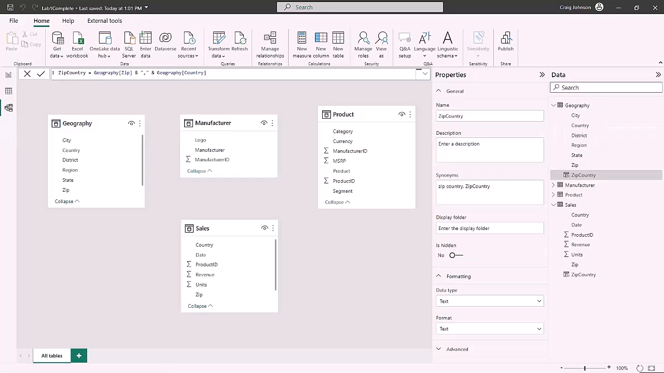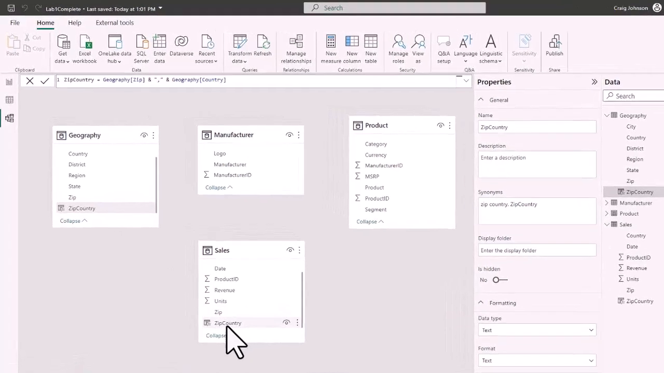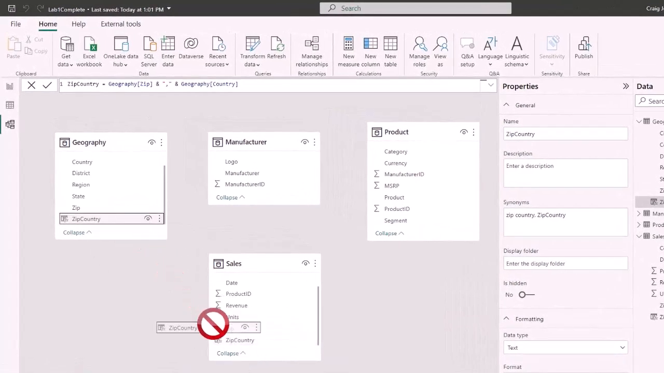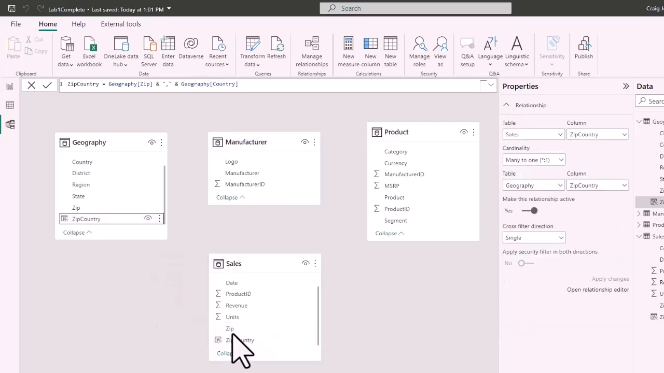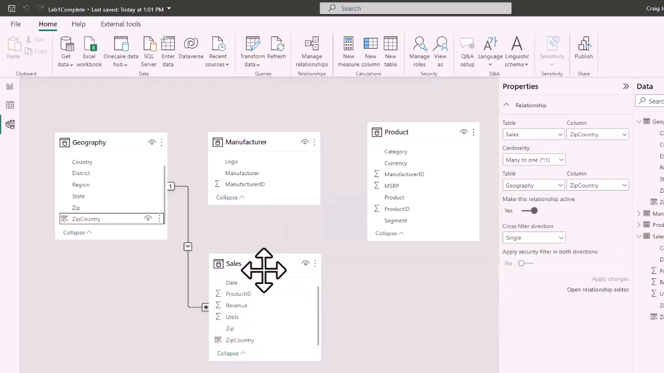So now if we go back to the model view, we can create our first relationship. So from the geography table to the sales table, we're going to use those two new columns that we created, and this is going to create the relationship. So we're going to take the zip country from the geography table, drag it to the sales table. That is going to create a 1. The 1 side is on the geography. That's what that 1 is. And then the asterisk on the sales is the one-to-many relationship.